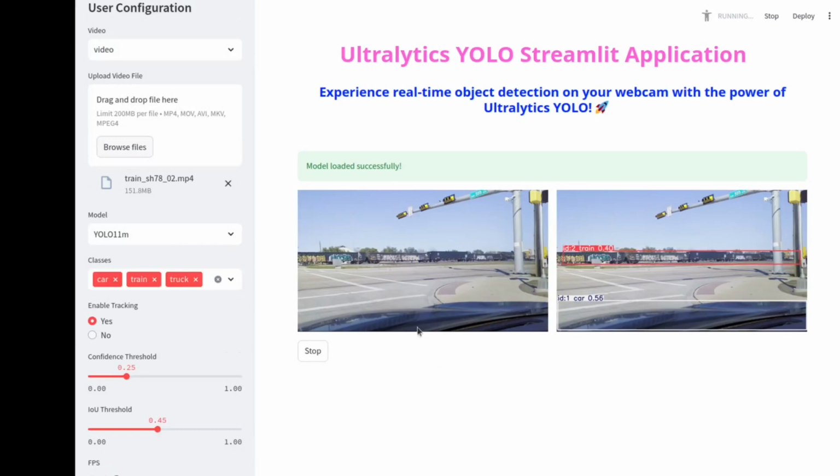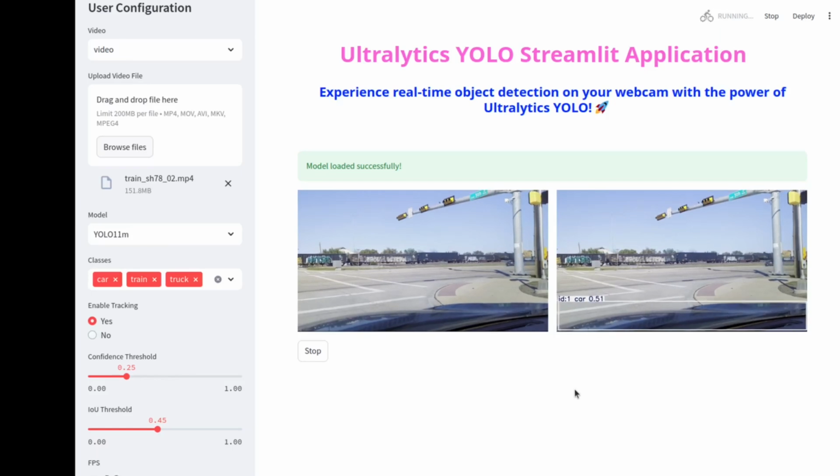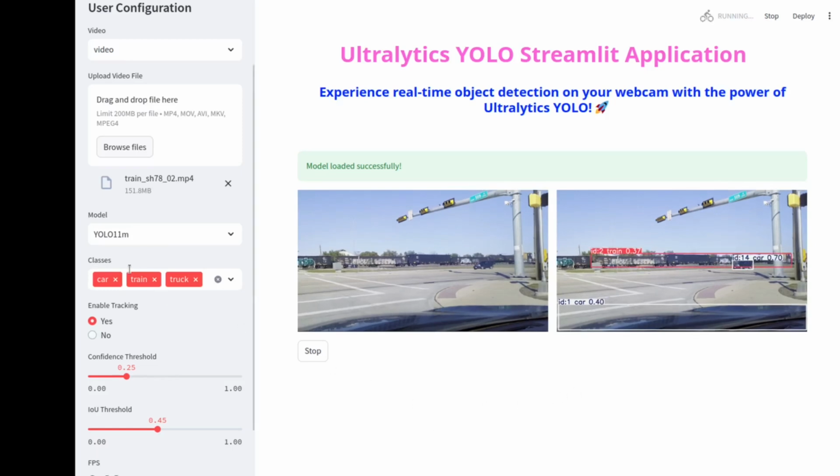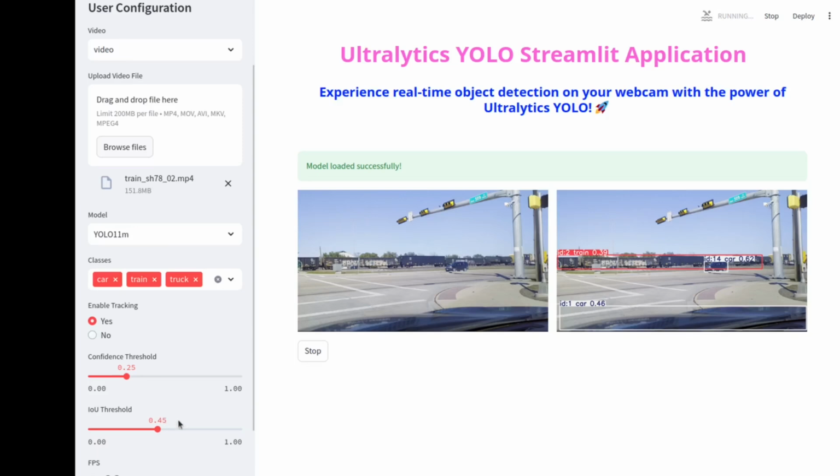The original video is on the left, and the frame on the right is the live inference that is being done by YOLO. I'm not going to bore you through the entire sequence. I just wanted to give you a quick idea of how, side by side, you can see the original video and the results without writing a single line of code. You have the flexibility of choosing different classes that you want to detect. You can choose the model, and naturally there are some threshold values for confidence and IOU that I discussed in the tutorial that you can tweak to see what you're getting from the results.